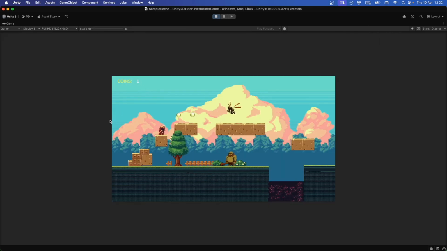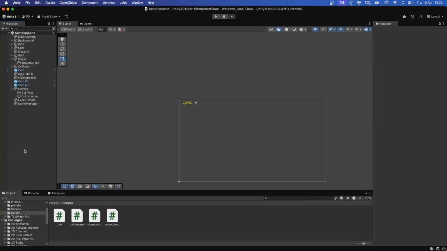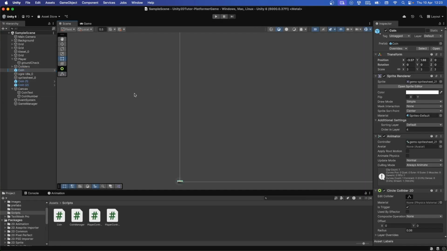The coin number increases every time the player collects a coin. Boom, you've got coin collection and a working UI counter. In the next episode, we'll finally bring the player's sword to life by detecting enemy hits and adding basic health logic.